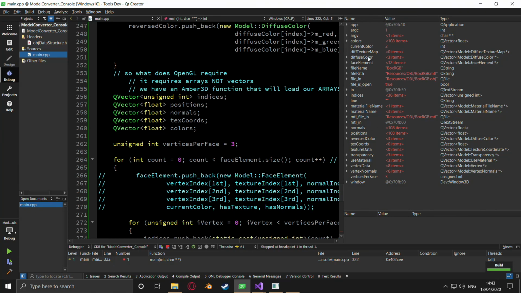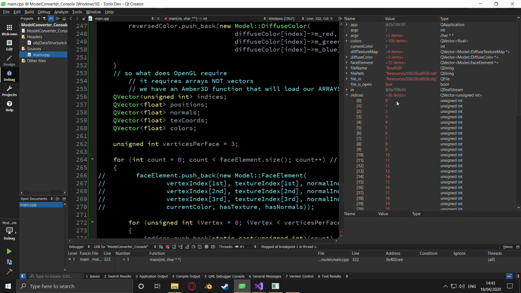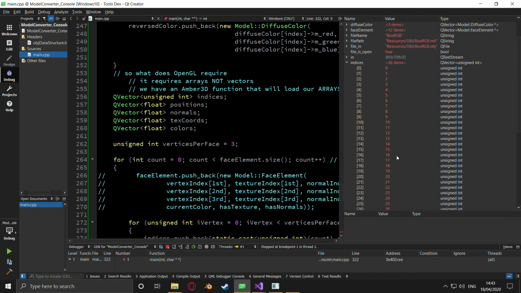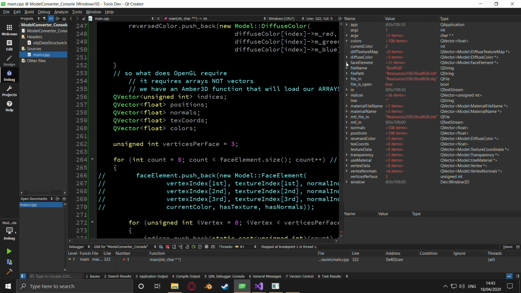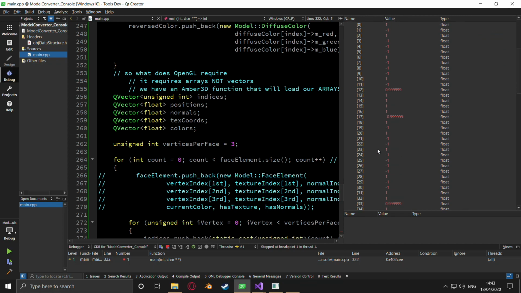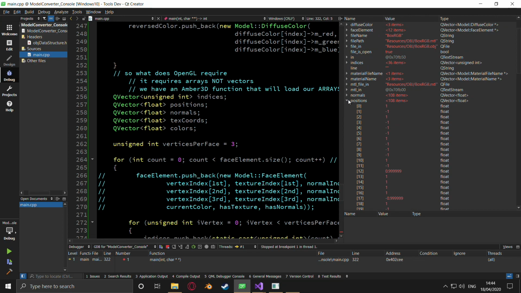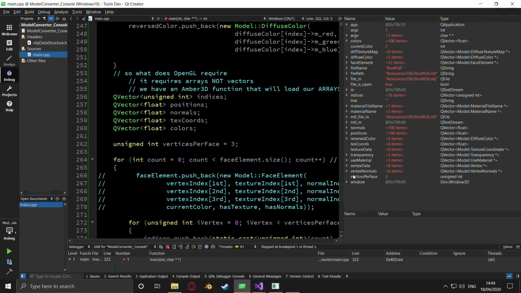We have indices. 0, 1, 2, 3, 4, 5, 6, 7, 8, 9. Yay! All the way up to 36. There are 36 indices for this, that is correct. Which means we should have 36 vertices. Positions. No, we don't. We have 36 times 3, which is 108. Sorry, 108 minus 1 is 107, yeah. 108 positions. That means we should have the same as normals. Positions, normals. 108 normals. Yes, we have 108 normals.